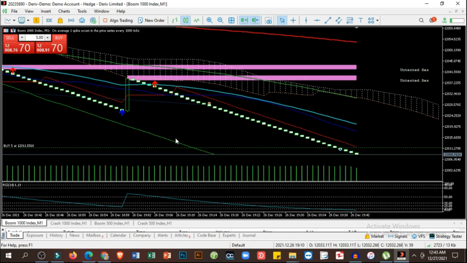So our chart is ready and we will be notified when a spike is expected, just like this one here.